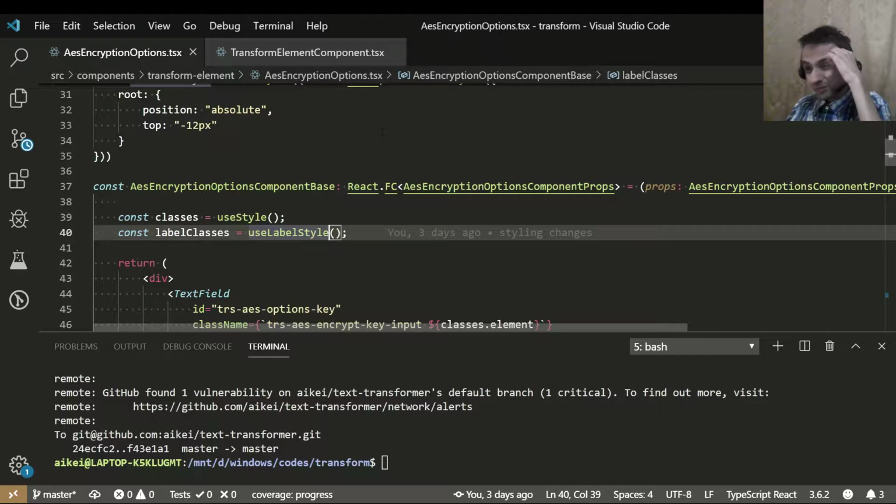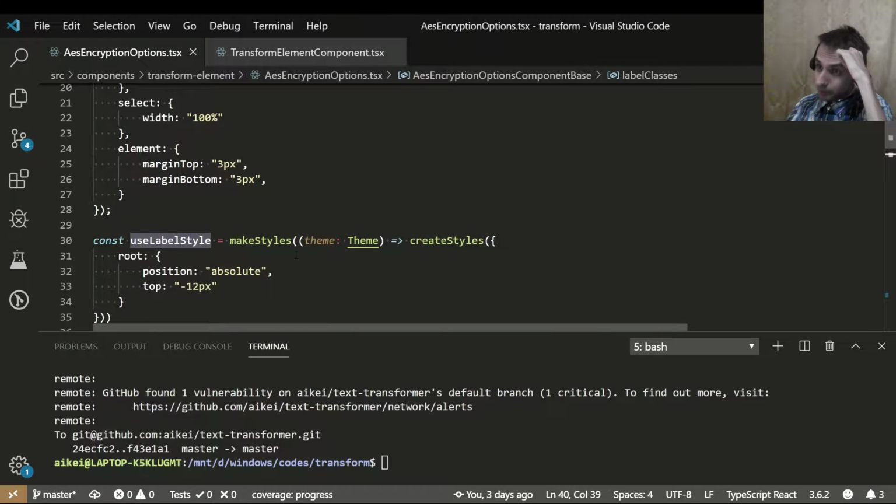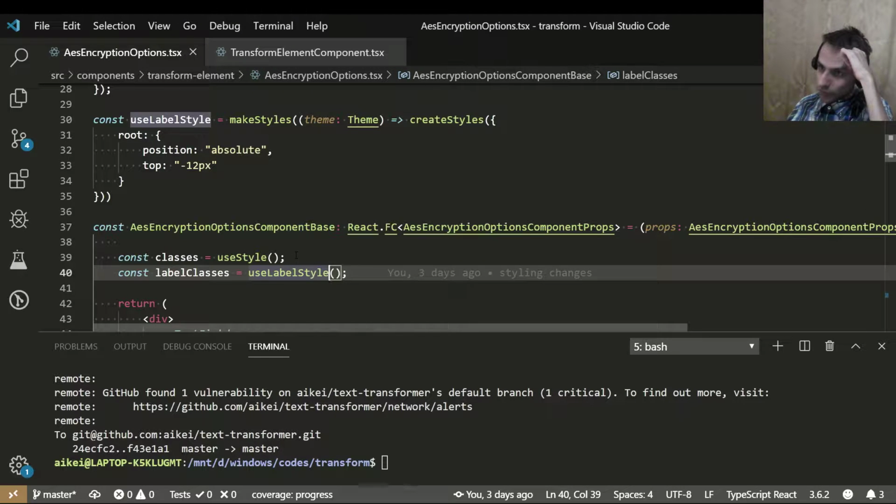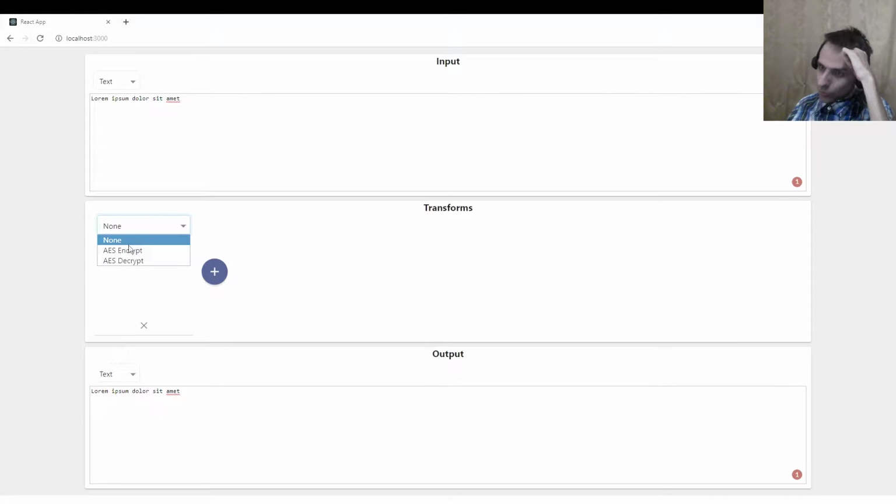Today my plan was to work on AES encryption, right? But to do this AES encryption, we need to pass AES encryption options to Redux. Let me remind you what Redux is. Redux is a global store where all your data is stored. So that's where we want our key, IV, and other AES encryption options to be.